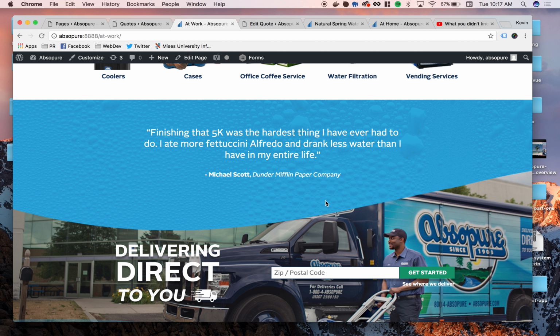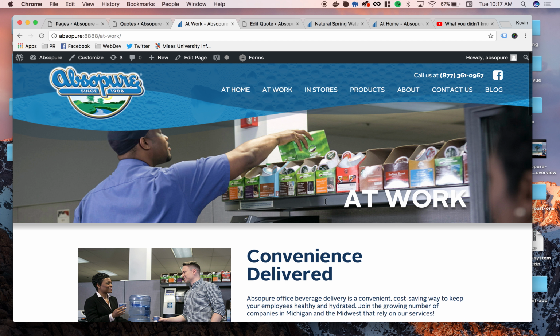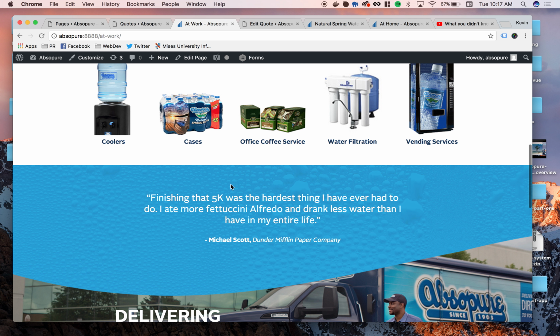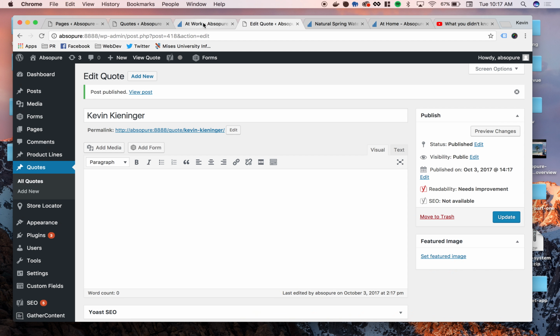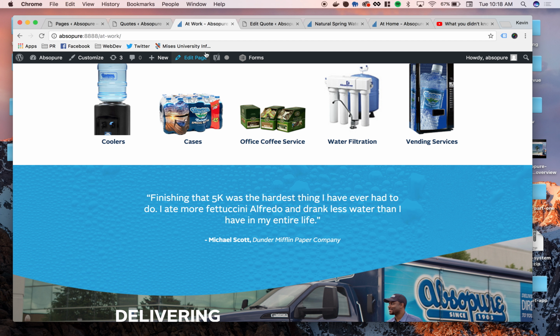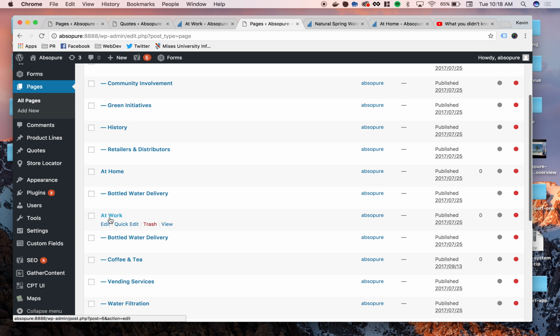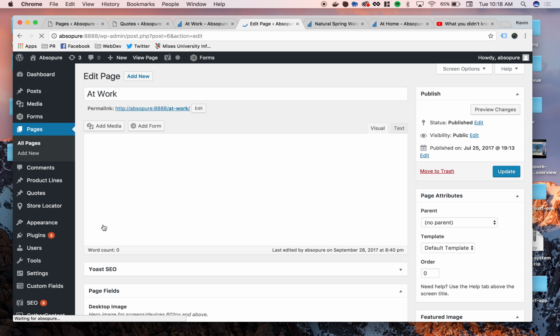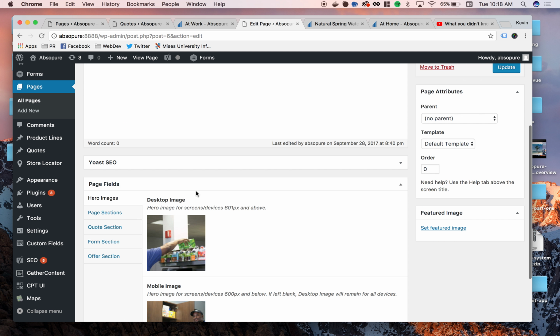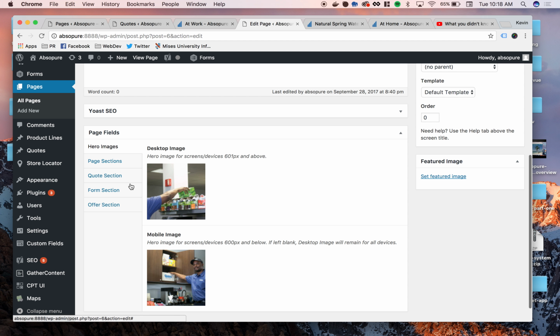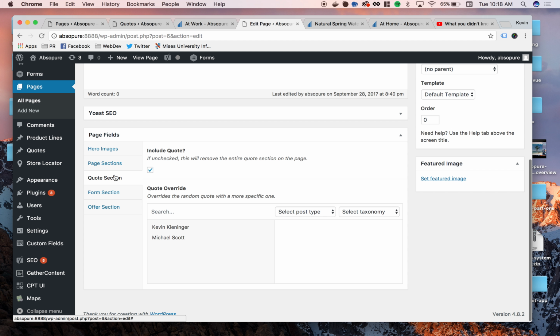So if you ever wanted to change a quote on an interior page like that, it's a bit of a two-step process. Let's say that we wanted to update the At Work quote with the new one that we just made. You can either click this Edit Page button right here, or you can go to the Pages tab and then look for At Work, and then click Edit right there. If we scroll down, we'll focus on the rest of these panels later, but we'll focus on this section right here.